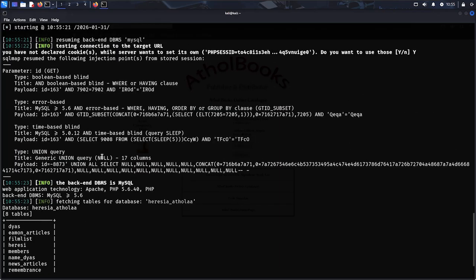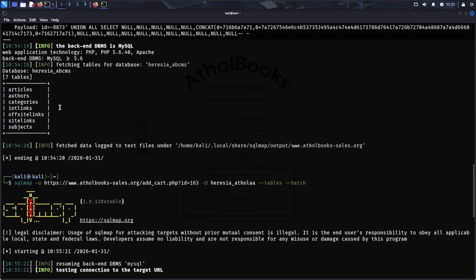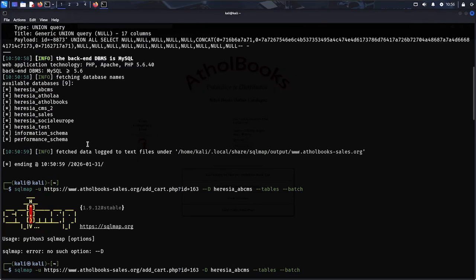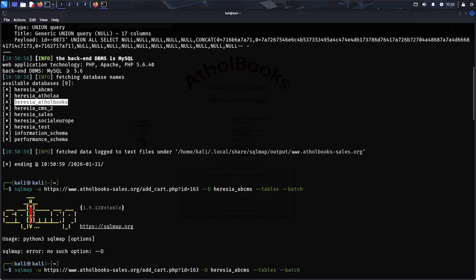Let us scan another database. There are some database names. This database will work. We'll find the users from this database.